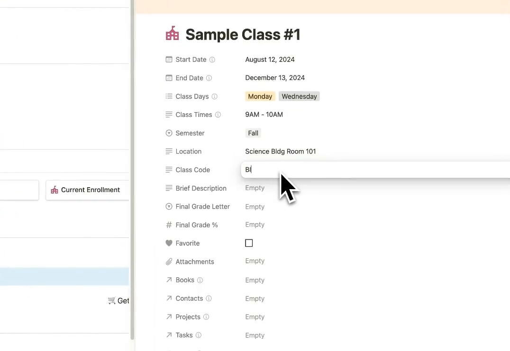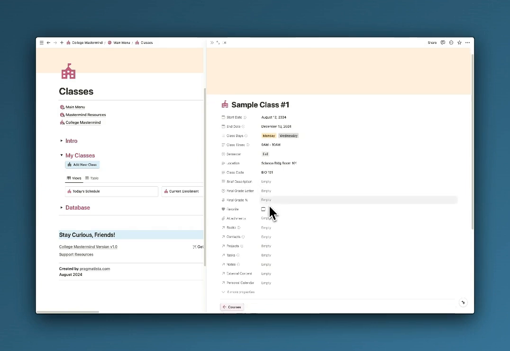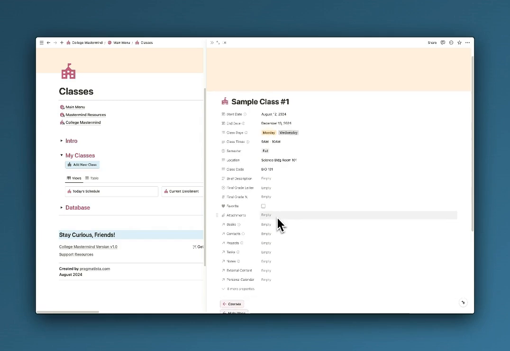Class code would be something like this, however it's uniquely identified at your school. And there are fields like description and the final grades, if you want to track that, which are optional. Favorites is basically like a bookmark. If you want to recall this class quickly amongst all your classes that you've taken throughout college, you may have certain ones that stand out to you that you want to be able to reference quickly. Favorite is like a bookmark.